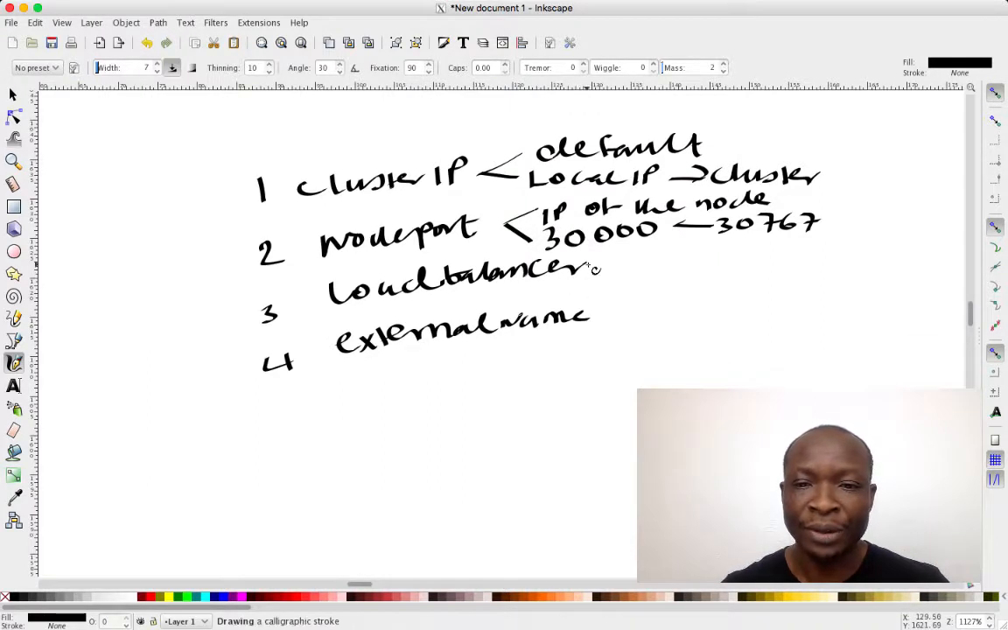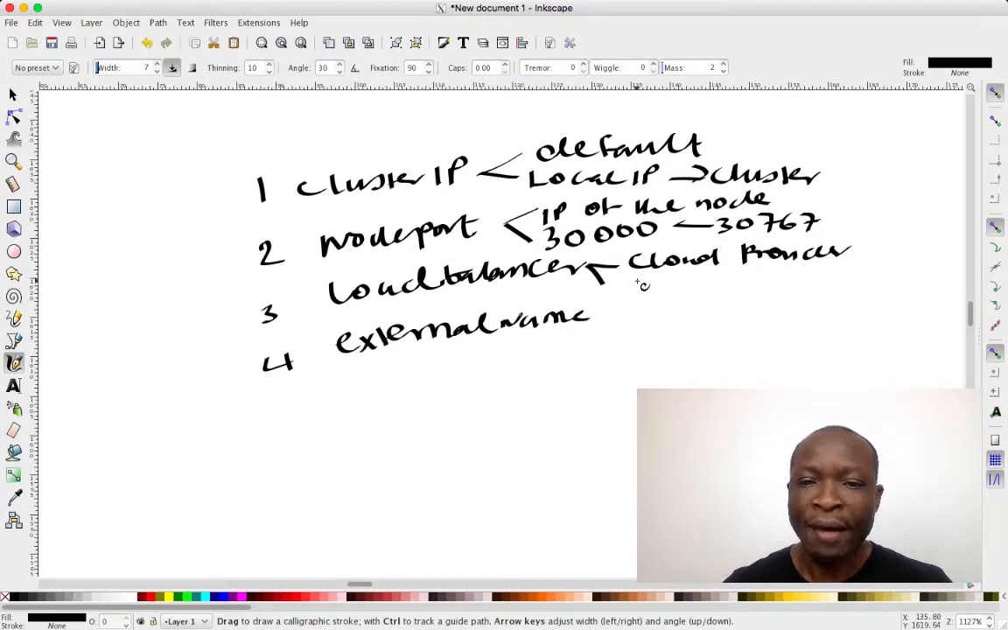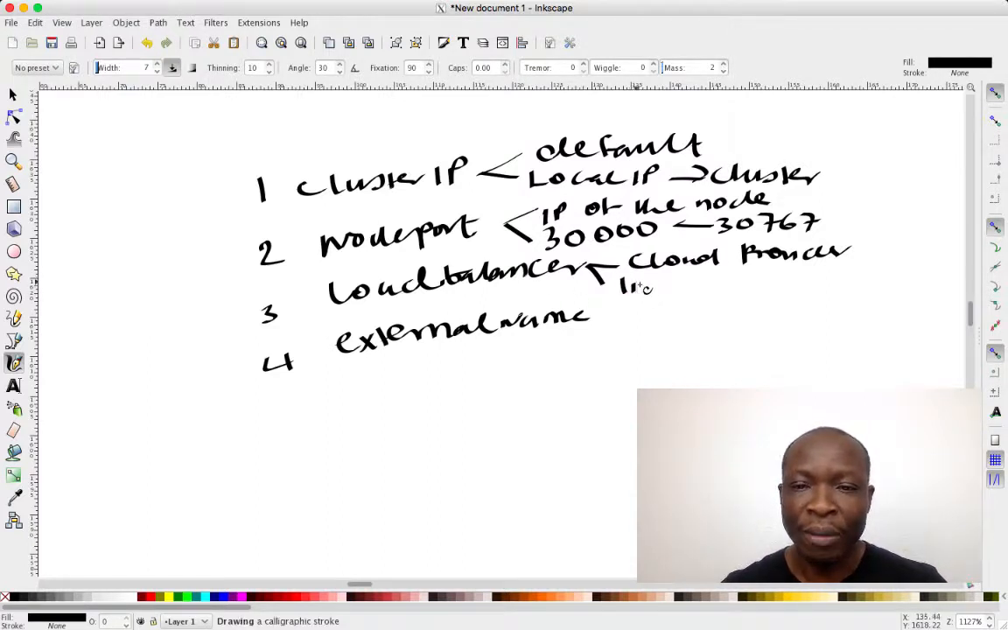Now, load balancer. This appeals mainly to cloud providers. Cloud providers like Amazon Web Services, Google Cloud, they will have a library or an API that makes it possible for you to connect your service to a load balancer. In that way, you can reach your services from outside of the cloud, from anywhere in the world. It is accessible from the internet.